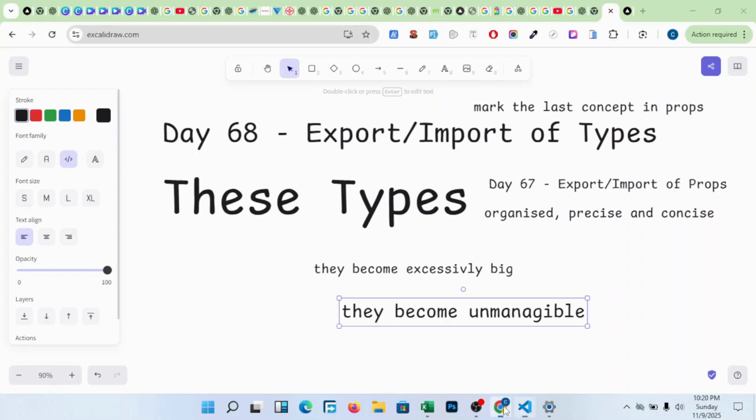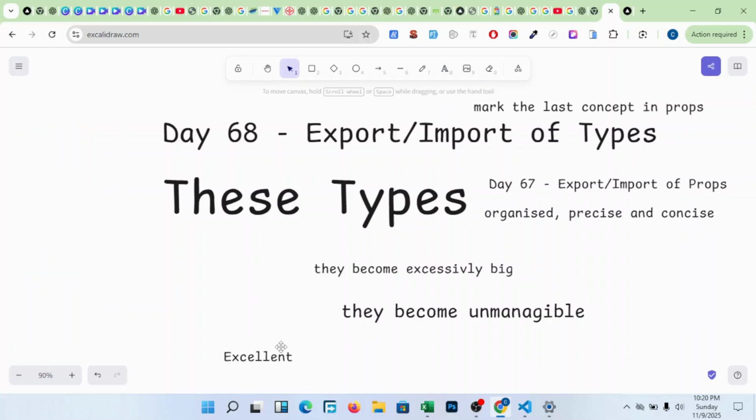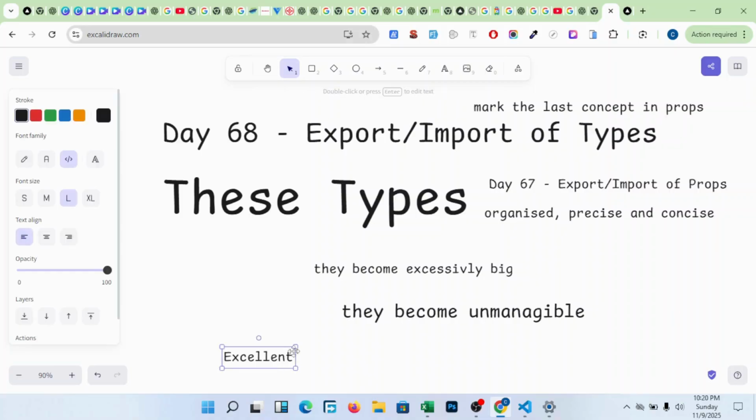I even note it here. If you have moved with me from day 63 up to right now where we are, you can just call yourself excellent. You have mastered almost everything in props. Just keep practicing, and you are going to become a senior developer in this.